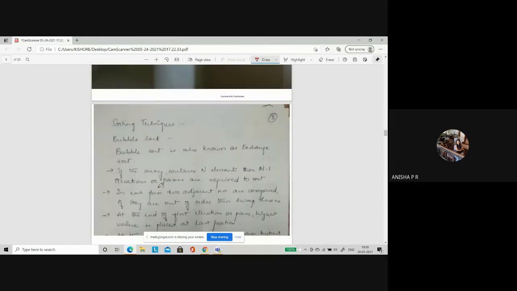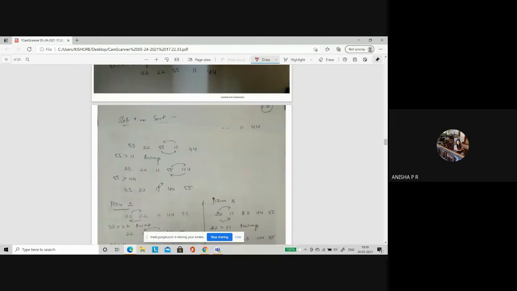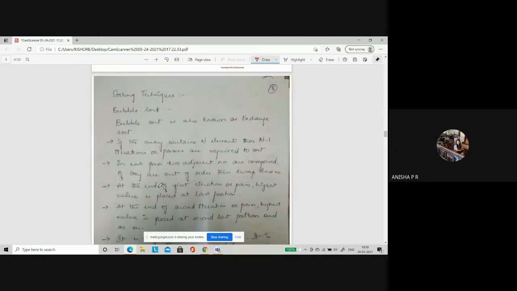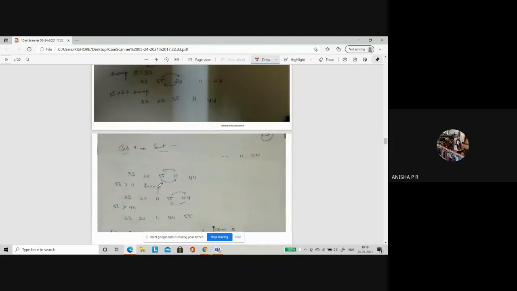Now let us get into sorting techniques. So I prefer to take the sorting techniques tomorrow. Probably this week I might only occupy. So sorting techniques, it will go a bit faster. You don't have to worry about it.